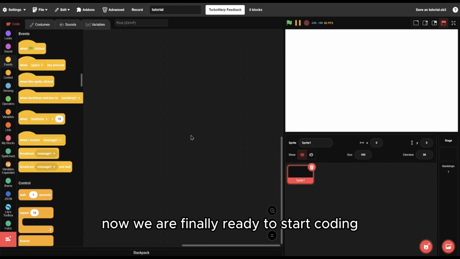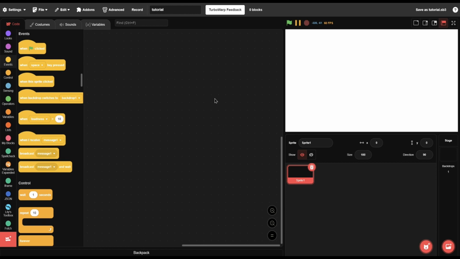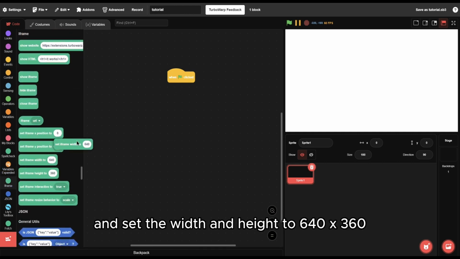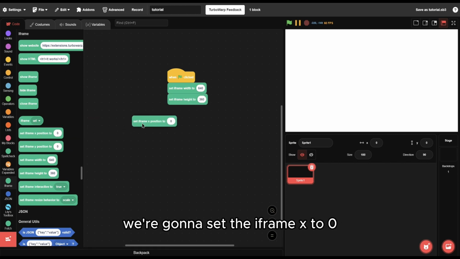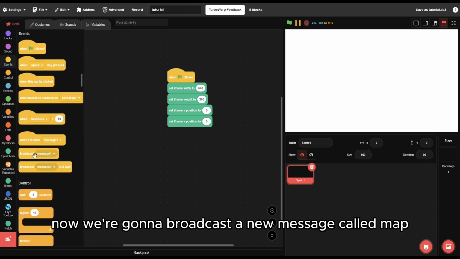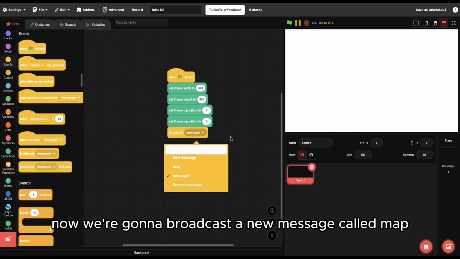Now we are finally ready to start coding. Go ahead and put a when green flag clicked and go into the iframe category and set the width and height to 640 by 360. We're going to set the iframe X to 0 and the iframe Y to 0 as well. This just resets the iframe just in case it gets moved somehow. Now we're going to broadcast a new message called map.